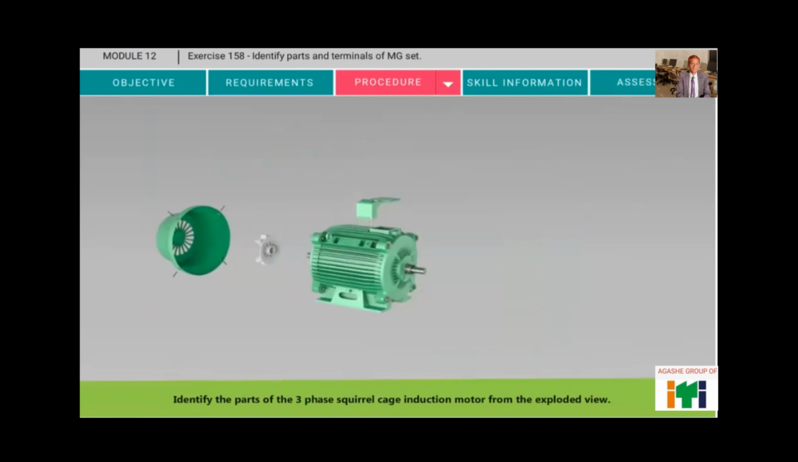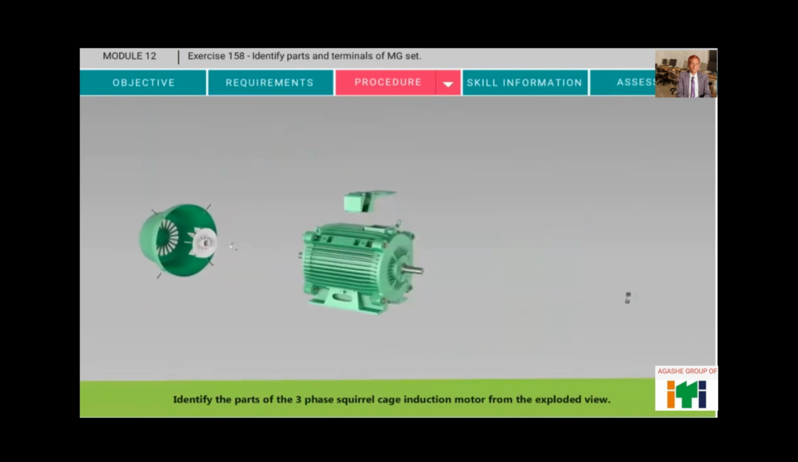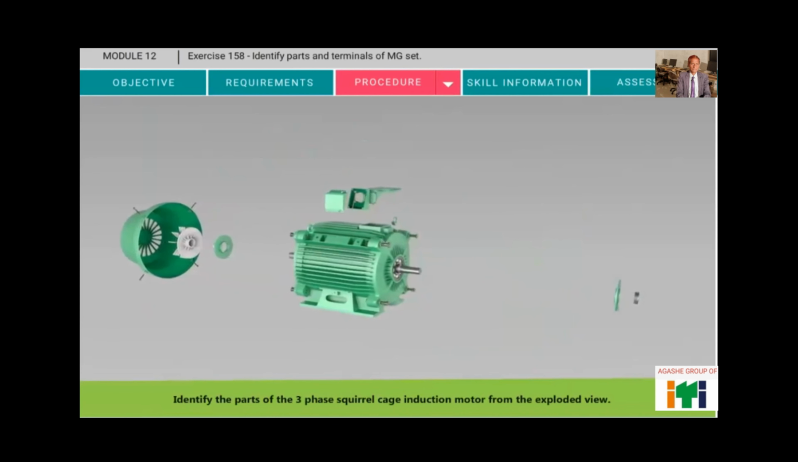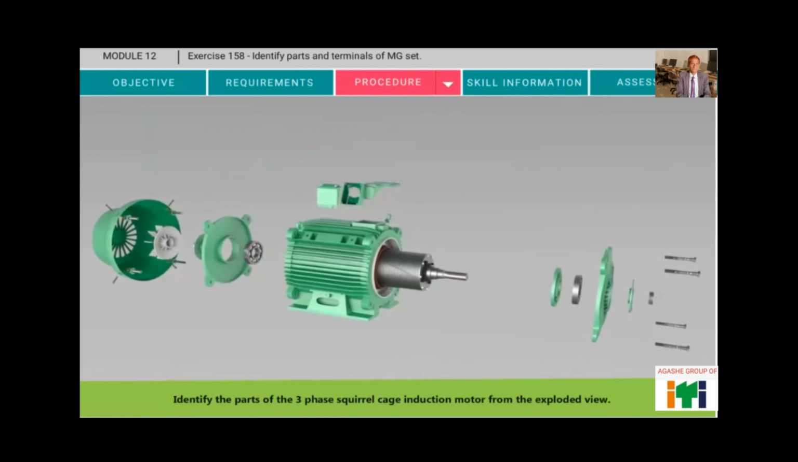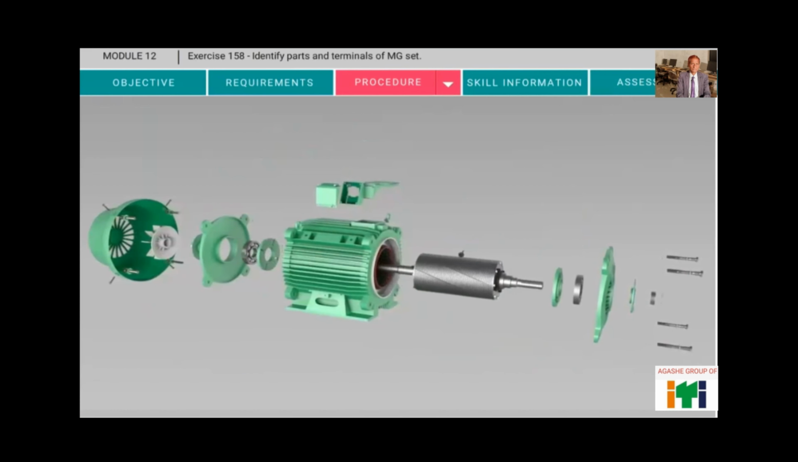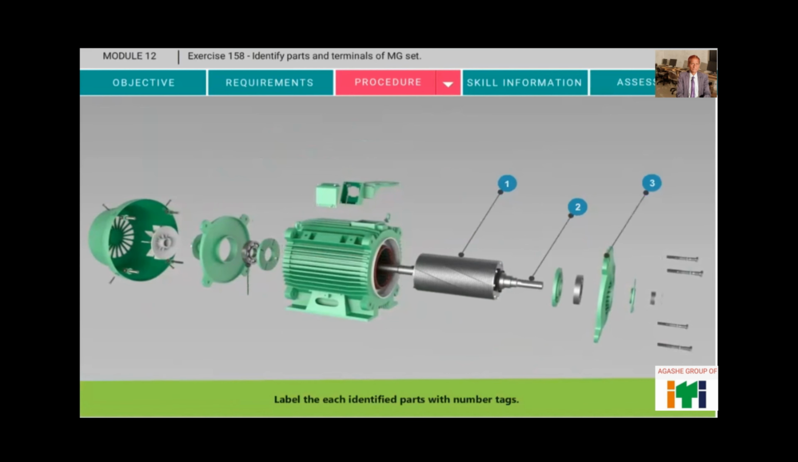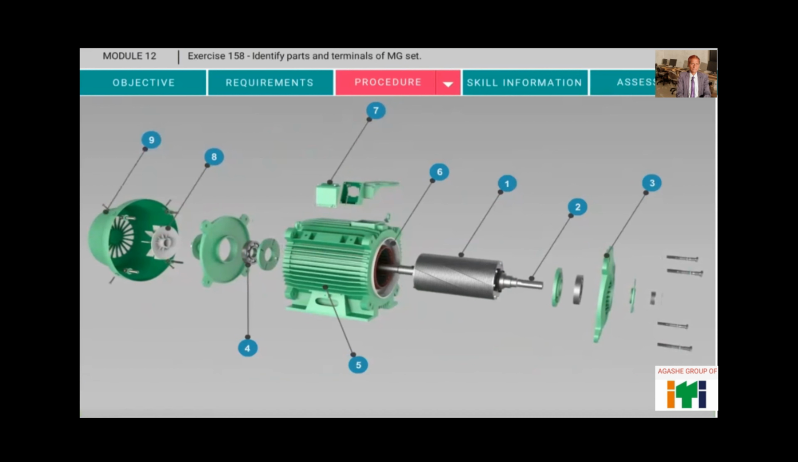Next, identify the parts of the three-phase squirrel cage induction motor from the exploded view. Now, label each identified part with number tags. Write the name of the part for each labeled number tag in the table.